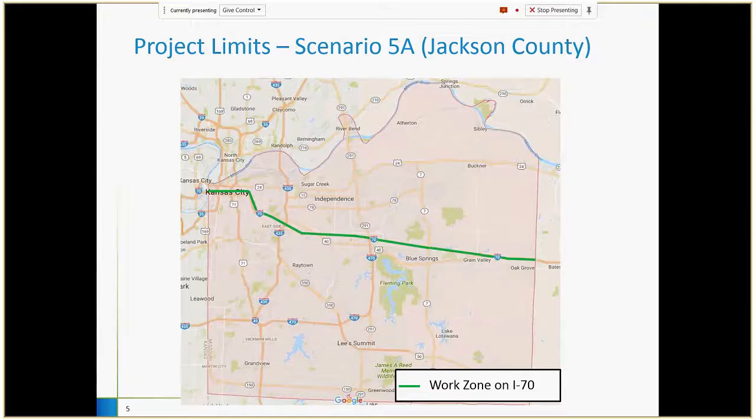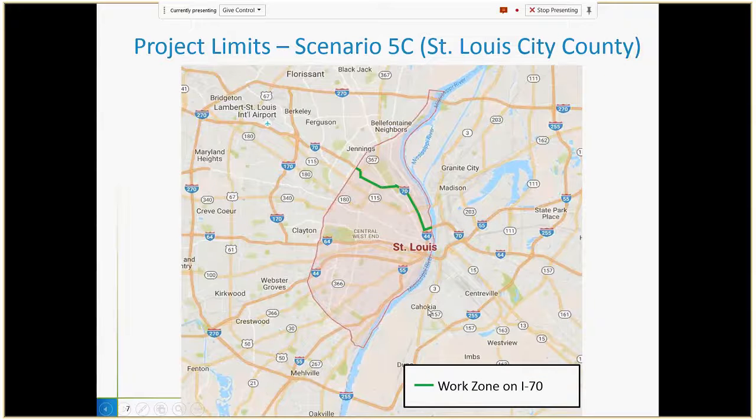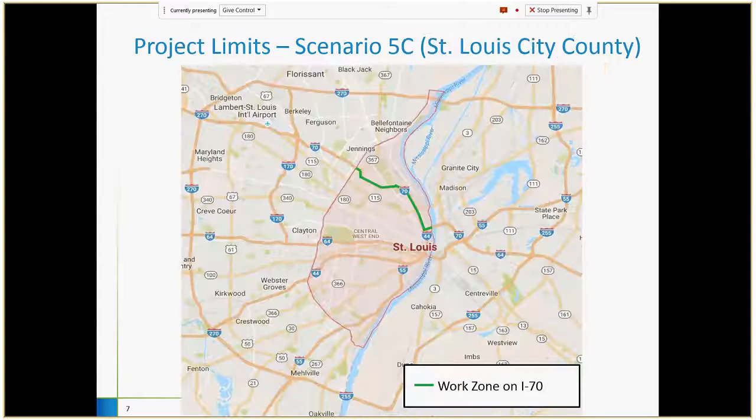So these are the limits of I-70 within Jackson County, going from Kansas City at the west. This is it in Boone County. This map is actually, sorry, the green should be shifted. I'll fix this image, but the links should be within the limits of Boone County. And then finally in St. Louis.